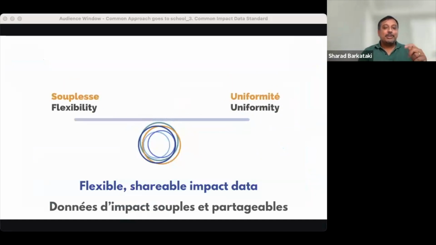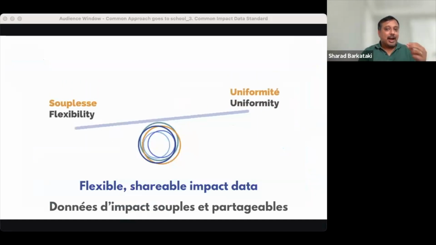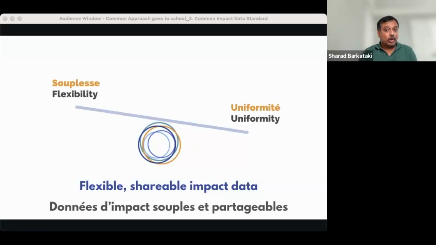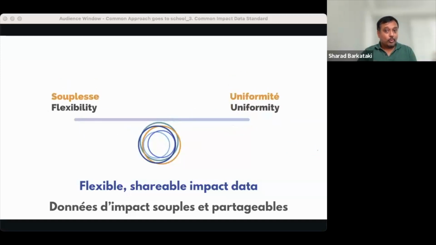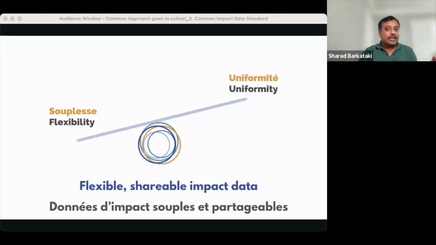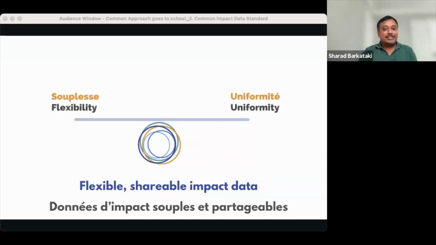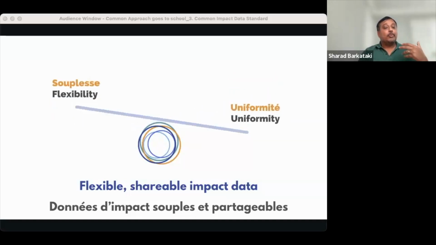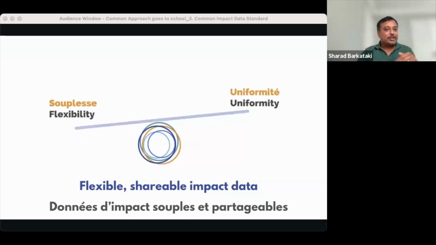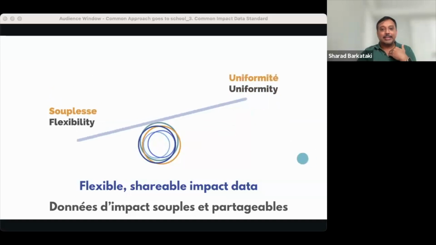You've heard this said in our previous Going to School sessions, but at the heart of our work is a challenge of balancing the flexibility needed for social purpose organizations to choose the most relevant and useful indicators, metrics, and methodologies for their impact measurements on the one hand, with the uniformity needed in the way that impact data is collected and managed so that funders and investors receive impact data that they can aggregate in order to analyze their portfolios and report on the impact of their investment. So this has been the challenge and what we've tried to balance in our Common Impact Data Standard.